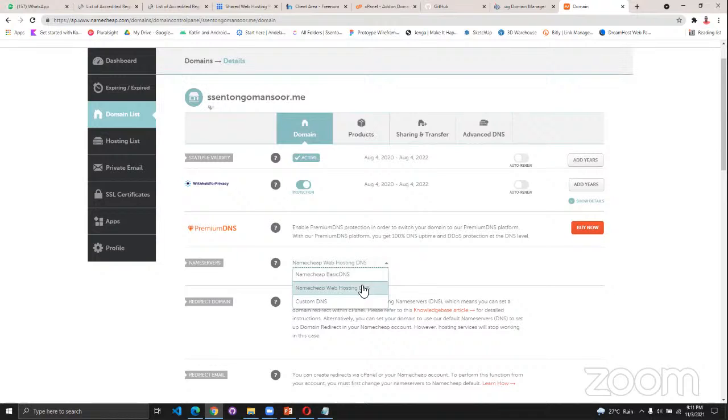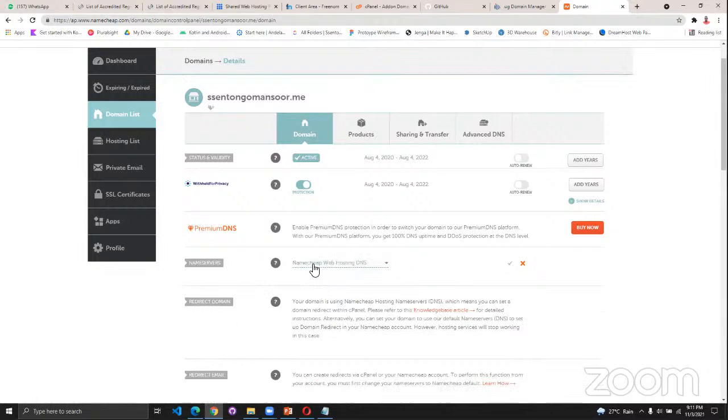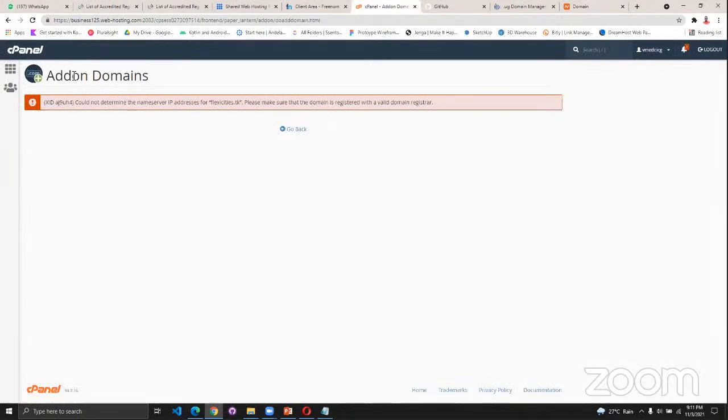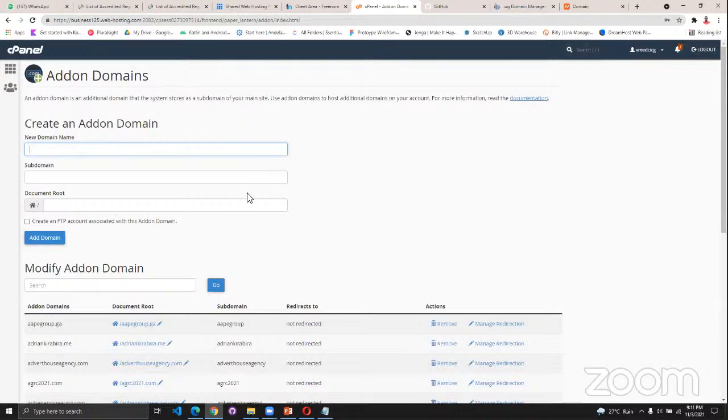Now, if I choose custom DNS, it means that I'm going to put name servers of somewhere else where this website is going to be hosted. But now they are all from the same company, so I leave it to Namecheap hosting DNS. So when I come back here to the cPanel, I'll come to add-on domains, type in centermansur.me, and that domain will be added.